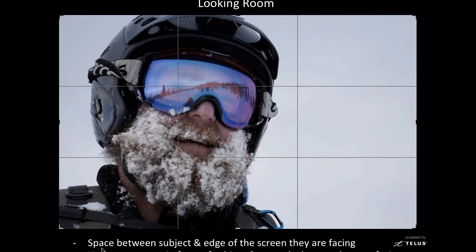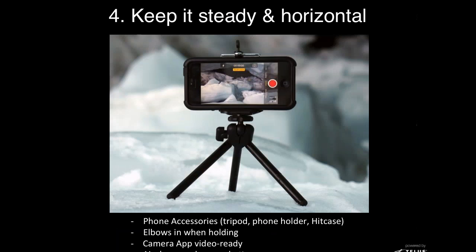Of course, all these rules can be broken, because if the moment's happening and it's such a great moment, don't worry about all these rules, just capture that moment. But as you start forming habits, that'll help increase getting better, more usable footage.